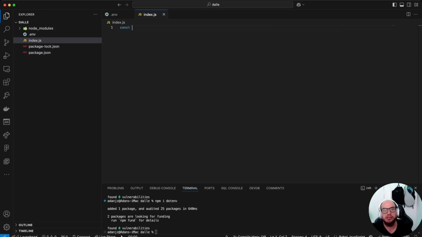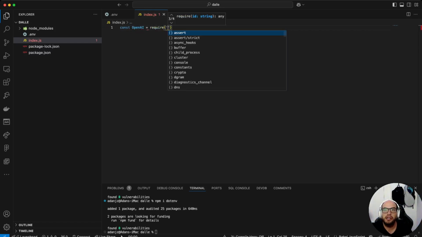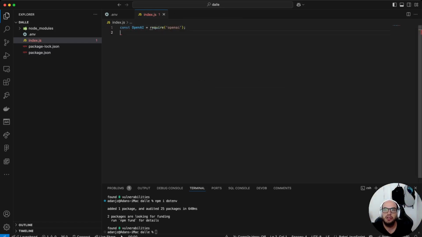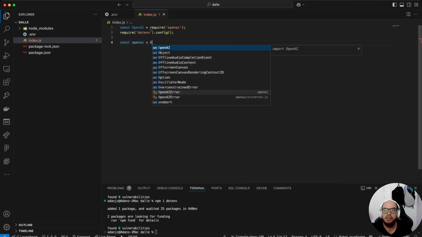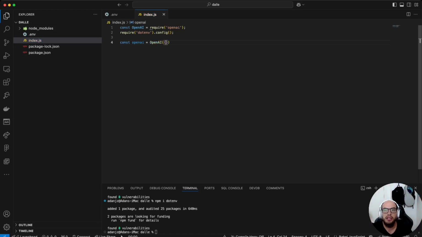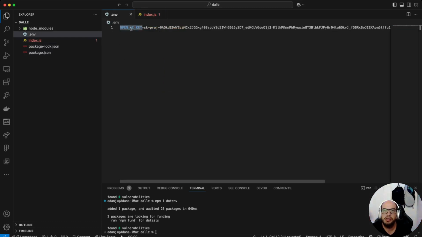We're going to just do a const OpenAI equals to a require OpenAI. We're going to do a const require dotenv config. We're going to do const openai all in lowercase, and the key will be the API key. That's going to be process.env, whatever you just put here.